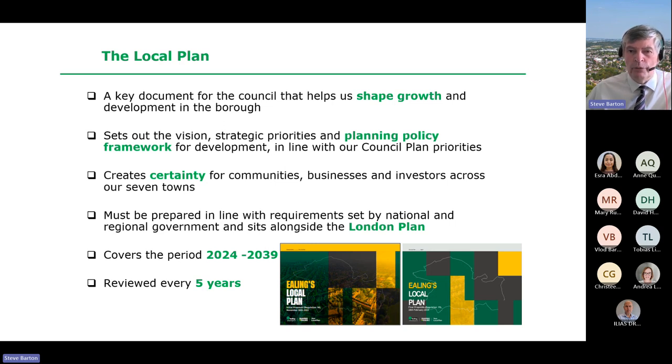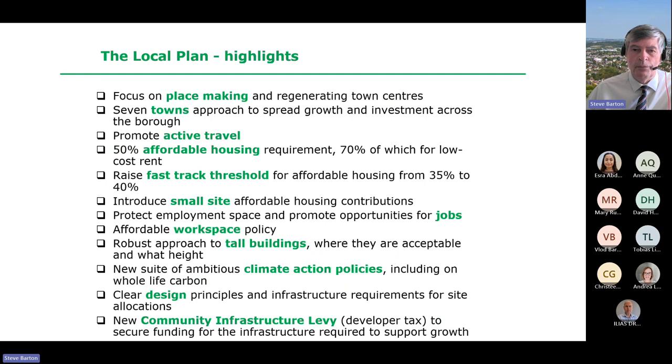What the local plan seeks to do is to create confidence and certainty for communities, businesses, and investors across the borough to know what development is planned and broadly when. And the proposals in the plan help to shape future development. The local plan must be prepared in line with requirements that are set nationally and by regional government. And so our local plan sits alongside the London Plan prepared by the Mayor of London. It covers a 15-year period up until 2039 and is reviewed every 5 years.